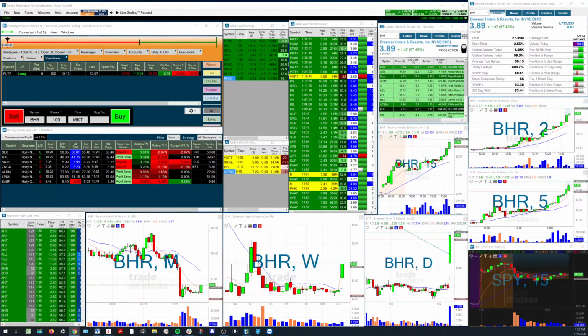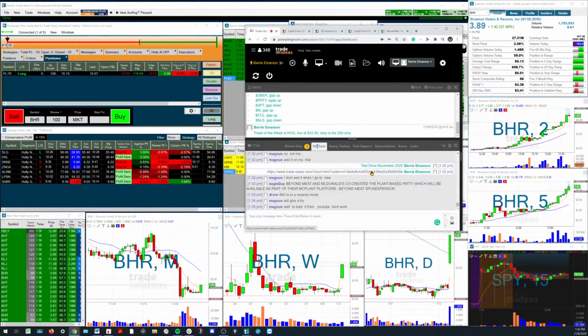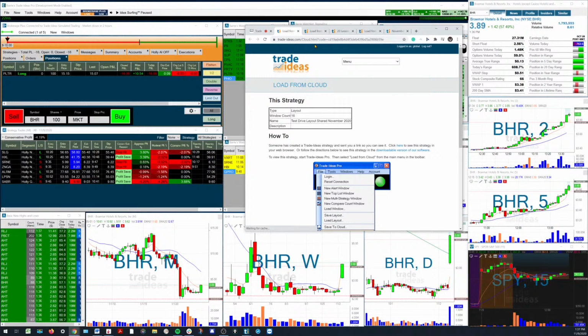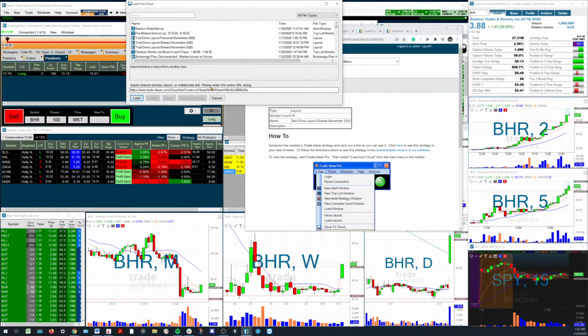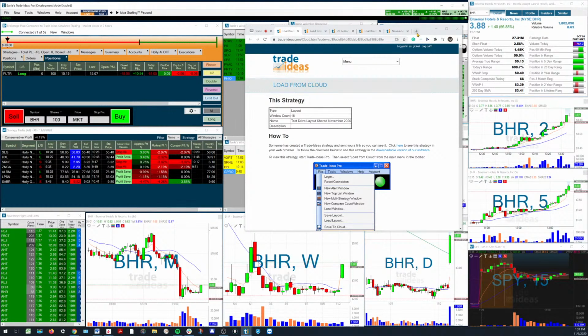Well, you're not loading it from YouTube. It's got nothing to do with YouTube, Magnus. When you click on the alert, when you click on the link, again, it shows up in a new browser tab. Just highlight it, like I did, and then copy it. Control C, and now from the toolbar, File, load from cloud, and here it is, right there. And then load it. Then you'll have my layout. It's nothing to do with YouTube.